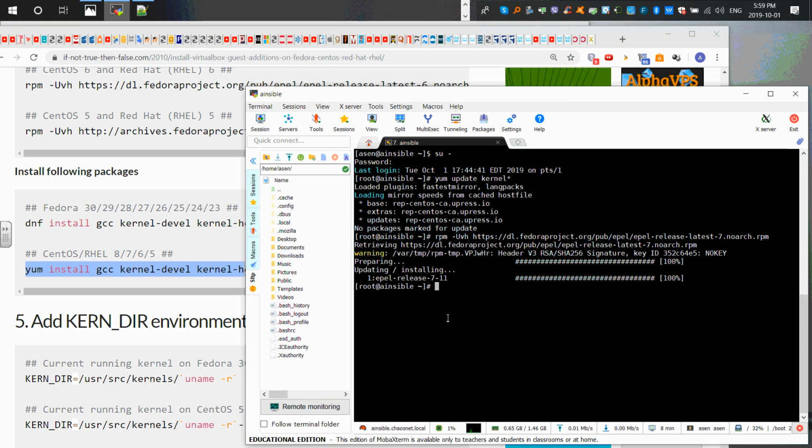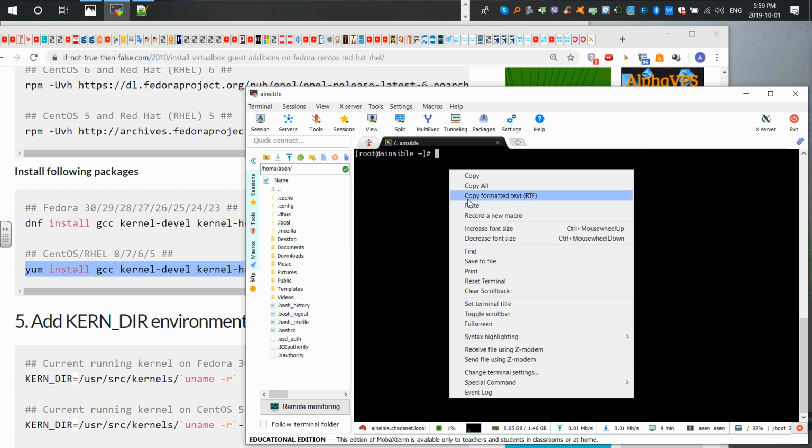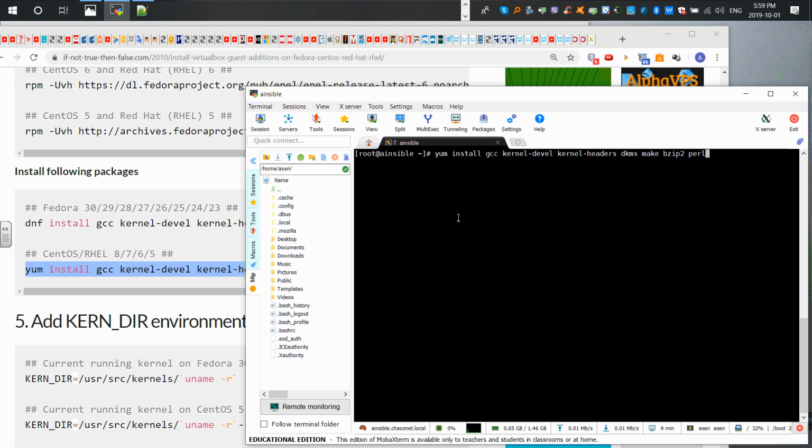I'm going to add some more. I'll do Control L, right click and paste. And I'll also put an empty space and add 3 and Vim. So: the GNU C compiler, kernel development environment, kernel headers, DKMS, make, which is making actually files, bzip2, Perl, 3, and Vim. Everything I copied from this; 3 and Vim I added additionally. I also need wget. And I'll click enter.